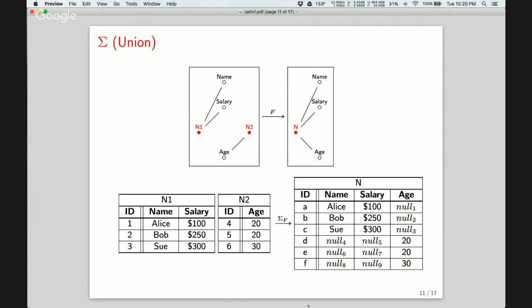So here are the 2 tables as before, N1 and N2 with disjoint IDs. And what the sigma does is what you might think of as an outer union. So in general, sigma is an outer union along with a quotient operation, but basically what's happened here is that because N1 and N2 don't have any columns in common, in the result instance you get a bunch of nulls, null 1, null 2, null 3 in your target instance.